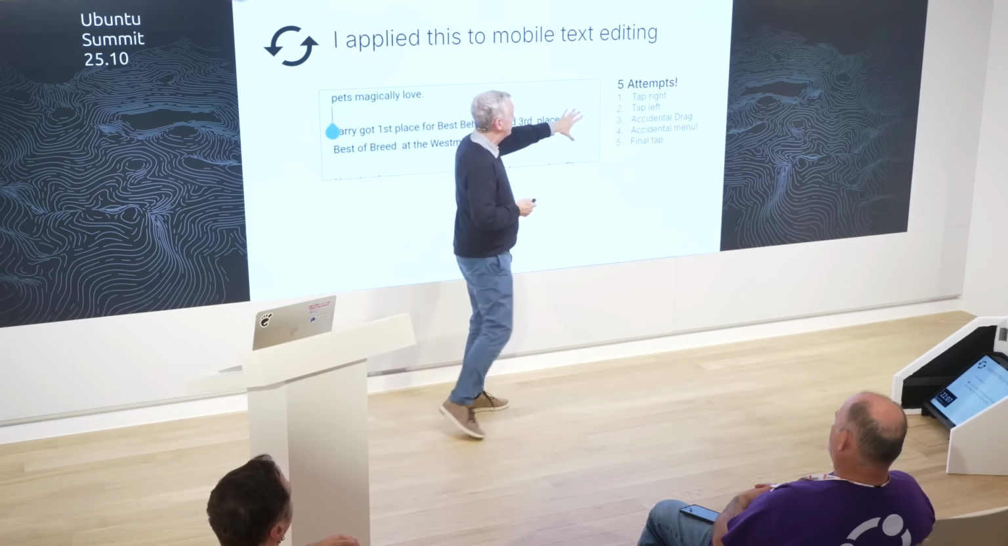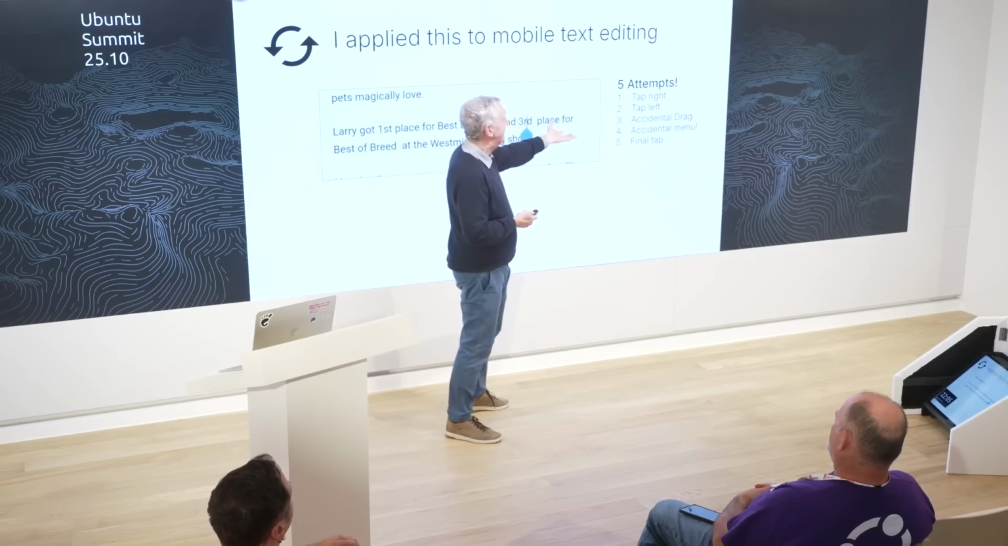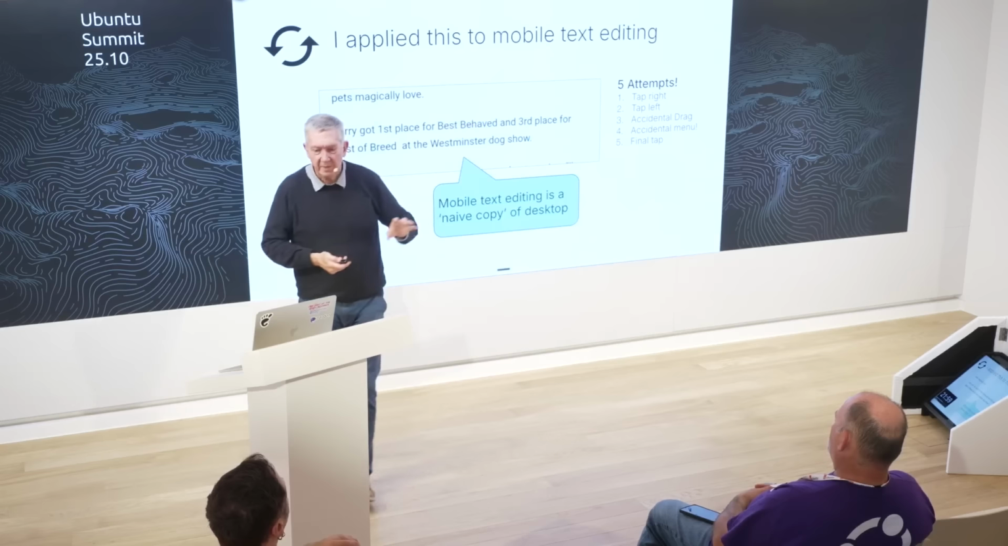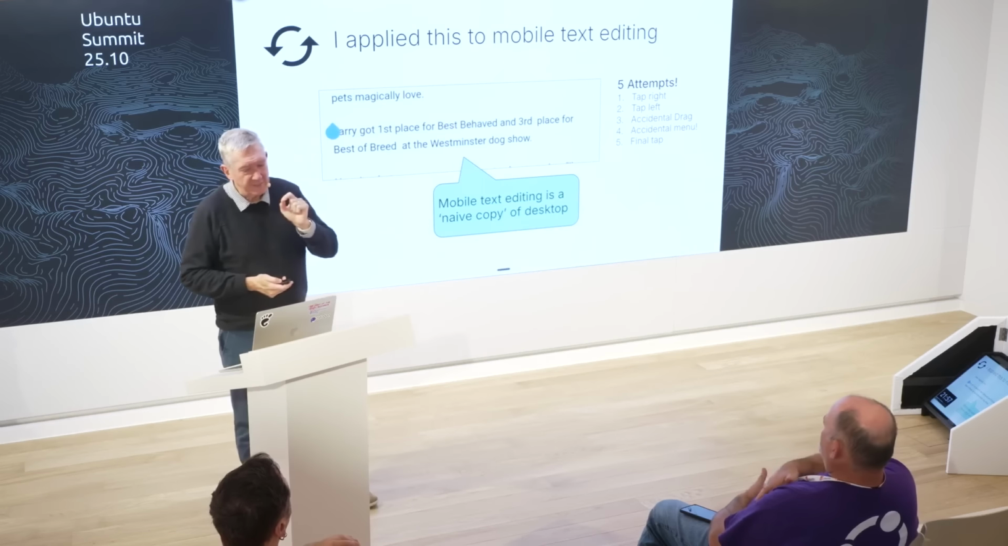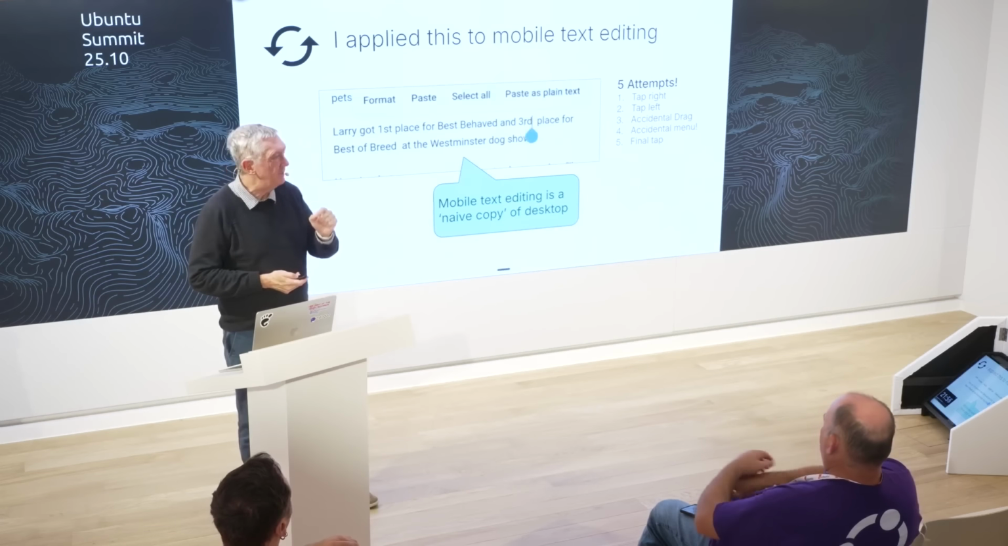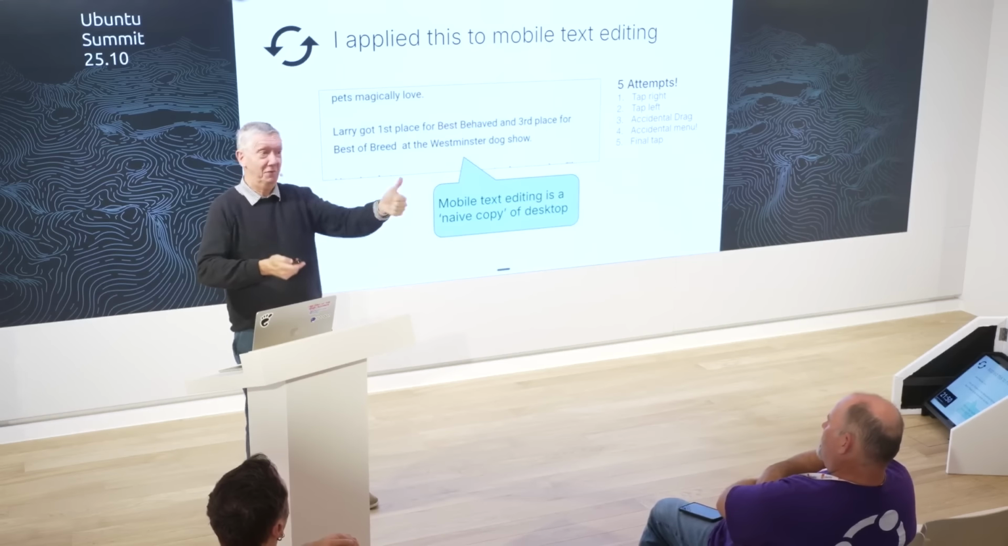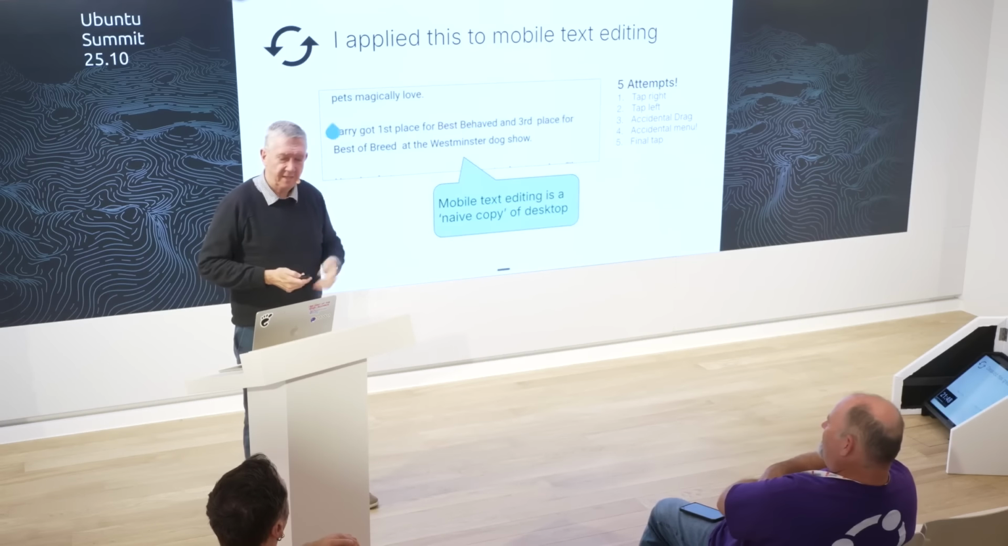They had 5 attempts. They would tap to the right, tap to the left. They had an accidental drag. They would bring up the menu, and they finally got it. There was so much going on here, we knew we had a problem. And part of it was because mobile text editing is a very naive copy of desktop. Someone thought that if you just made touch the equivalent of click, everything would be cool. That's not the case at all.